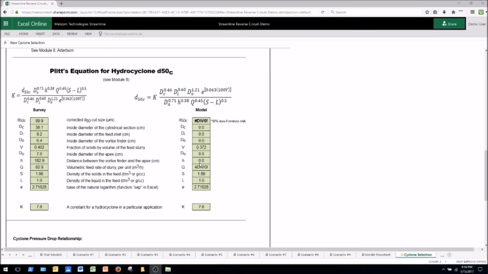There are no secrets, the calculations can all be done by hand. But here, Streamline does the heavy lifting for you, which is nice, so we can focus on narrowing down our cyclone selection quickly, and we can evaluate a number of different scenarios with minimal effort.